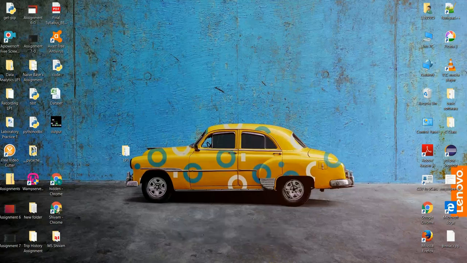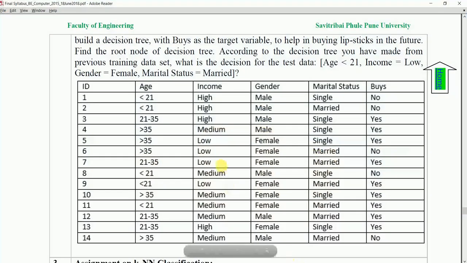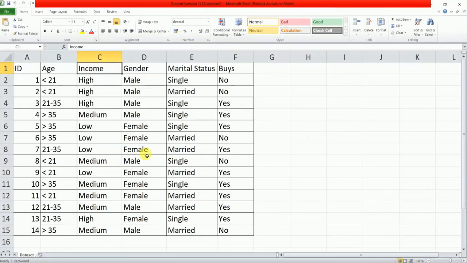Hi guys, so let us begin with coding our assignment. First of all, you have to create the data set. This is the data that they have given us in our assignment. What we have to do is simply manually create our database, and here it is. I've put all the values into a CSV file and saved it. So that's it. This is how you have to manually create the data set.